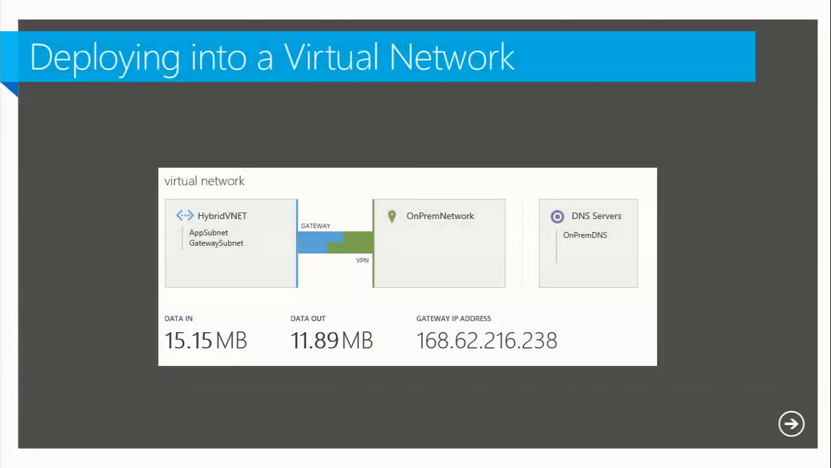So let's talk a little bit about virtual networking. How many of you have ever deployed a virtual network in Windows Azure? Oh, no one. How many of you have an interest in someday deploying a virtual network? Okay, so at least you're optimists here.